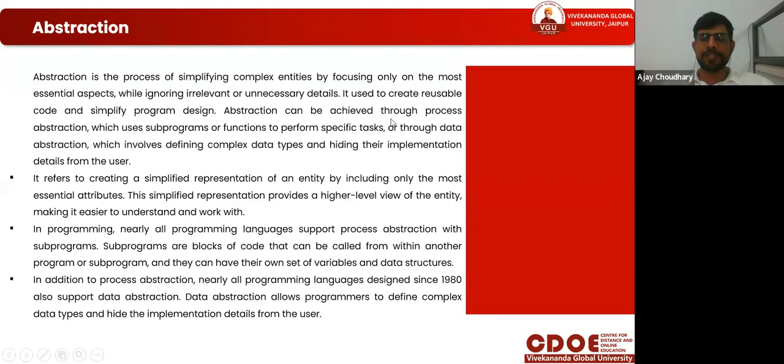Abstraction can be achieved through process abstraction, which uses subprograms. A subprogram is a part of any program, a small program. It also uses functions to perform specific tasks, or data abstraction, which involves defining complex data types. Complex data types means arrays and linked lists. These are data types we use in a simpler way, so we use abstraction and hide their implementation details from the user.